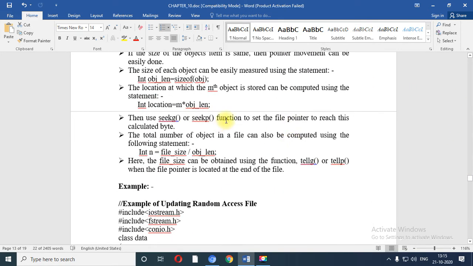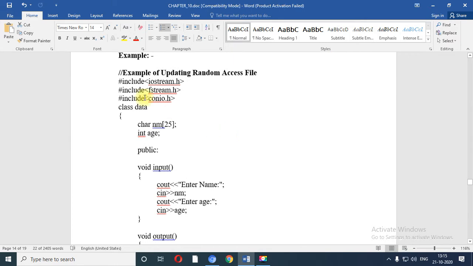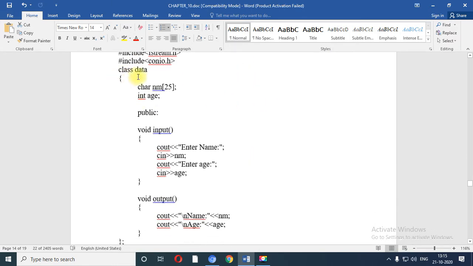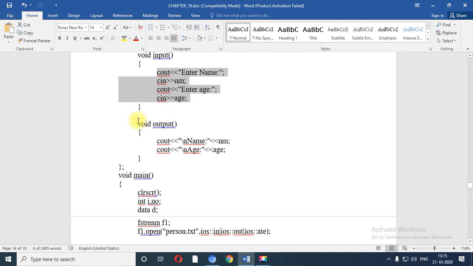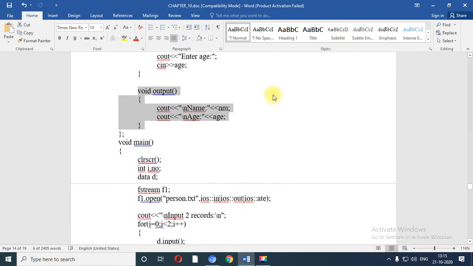So when you want to update a random access file, I have created one class called data. I have declared 2 variables, one is declared as name and the other is declared as age. 2 functions I have created, one for input and one for output. Naturally, using the input function I am able to input data from the keyboard, and using the output function I am able to print data on the screen.